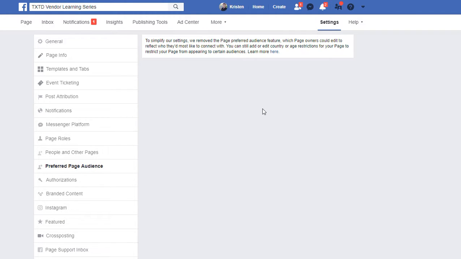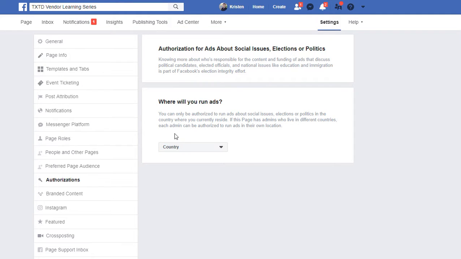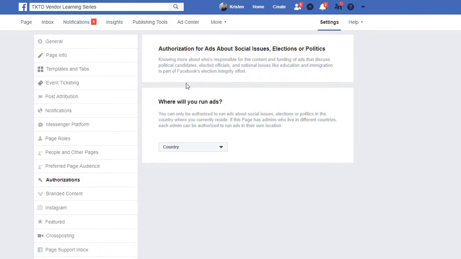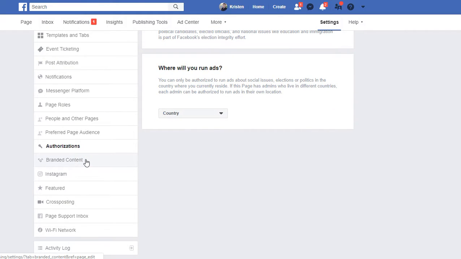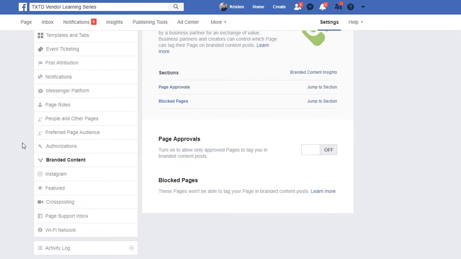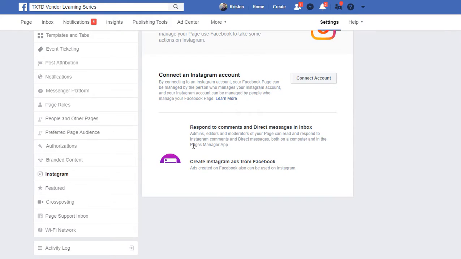Preferred page audience. This is one feature that they removed. Authorizations are about ads. Branded content. Some of these are advanced features you don't really need to worry about when you're first setting up your page. Then there's Instagram. You can connect your Instagram account and manage some of its features through Facebook.